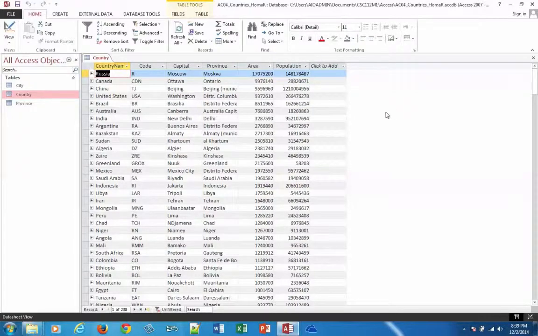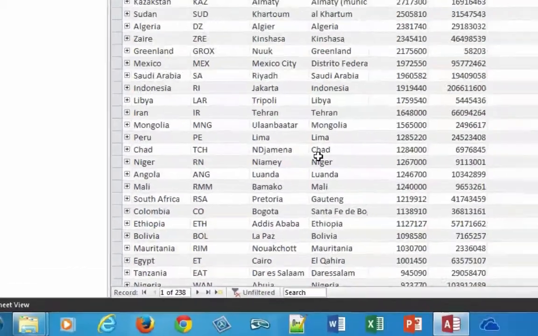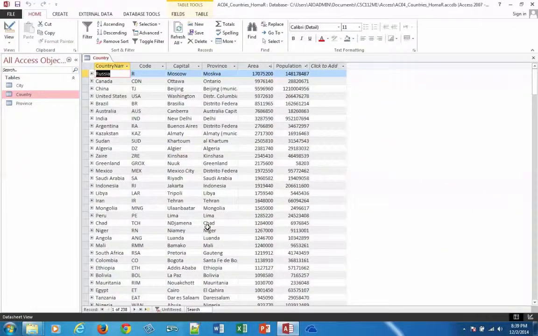This is pretty easy. Just go down to the bottom of your screen in Datasheet View, and you'll see 1 out of 238. That means there's 238 records. Write that down, and you're done with number 1. Number 2 says how many countries begin with the letter B.